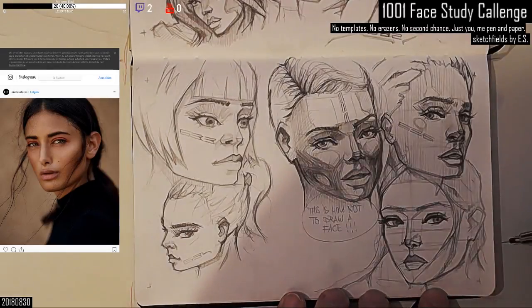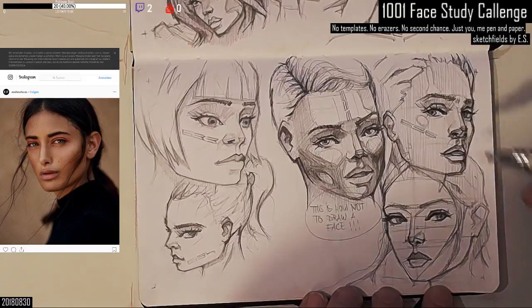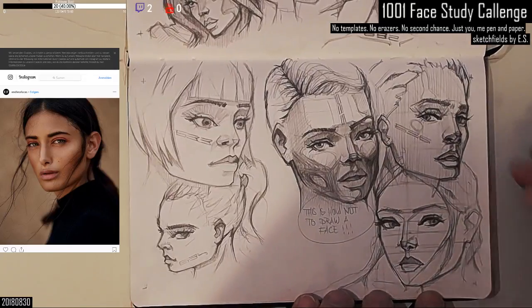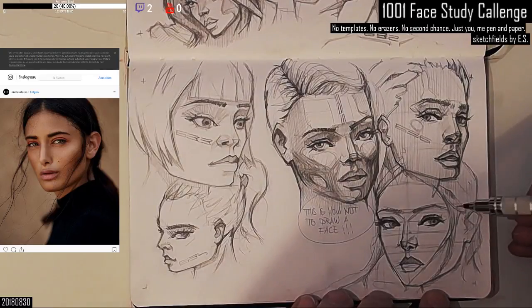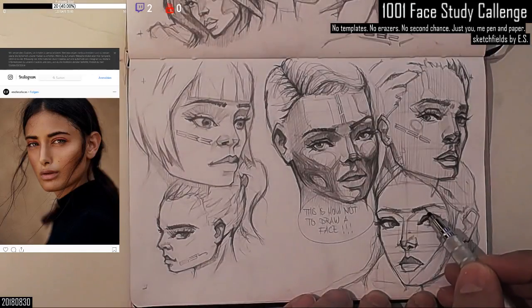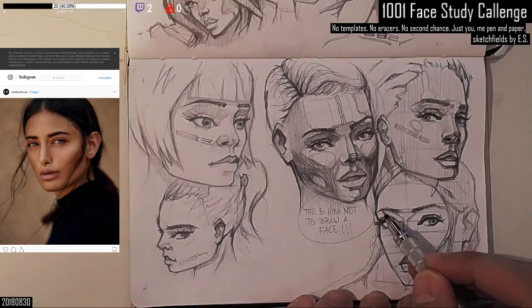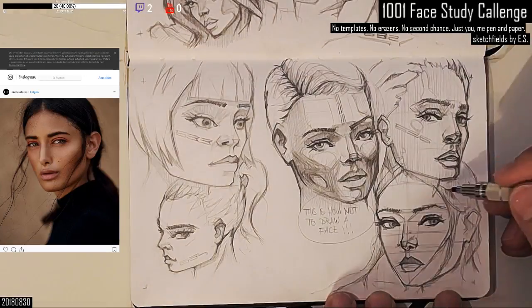Okay, what I am realizing now is that my proportions are missed. I missed the proportions, so they are broken somehow. I will tell you why and what's wrong with that.